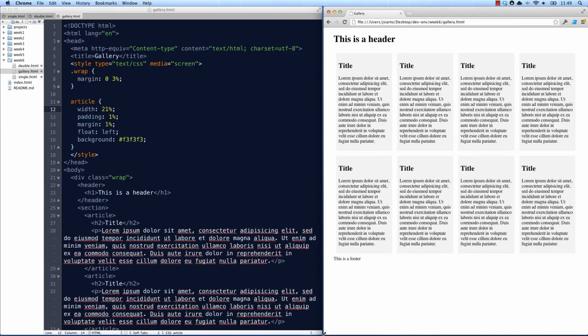So that's not ideal. So what we can do is switch from a fluid width to a fixed width. The way we do that is, first of all, let's make some fixed margins and padding. And then let's change our width. Let's give it a specific width. Let's try 200 pixels and see what happens.